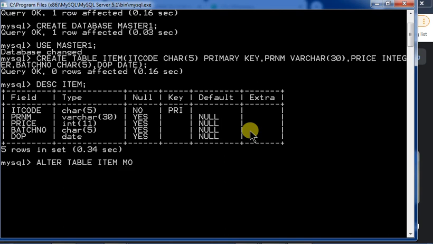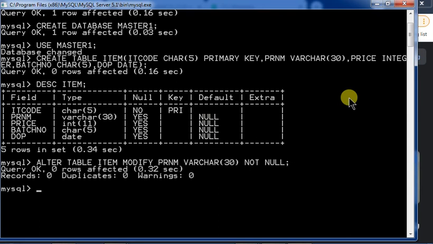Okay, and then you have to give the modify attribute of the alter command, and then modify, and which one you are modifying, product name. And you have to mention the data type also in this case. Varchar, then you are giving 30, and then you are using not null. So I'm using the not null constraint because it cannot be kept empty. So pr name varchar not null, I'm changing it from null to not null. So it has been done.